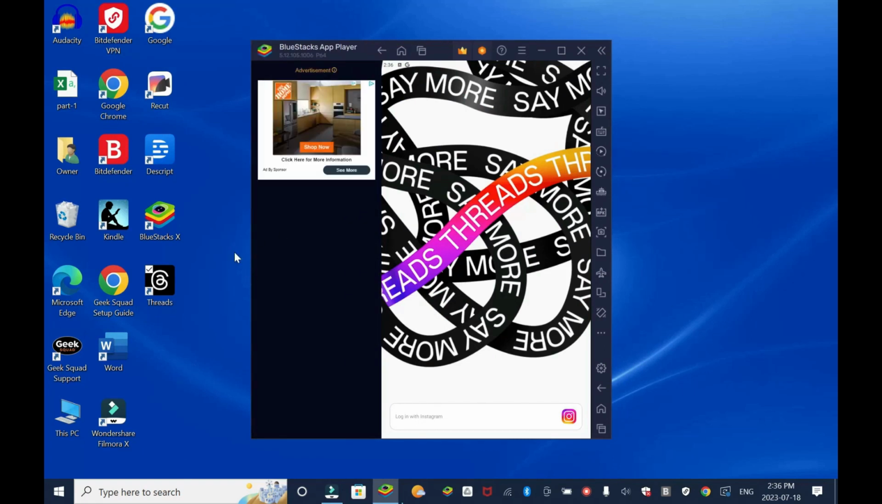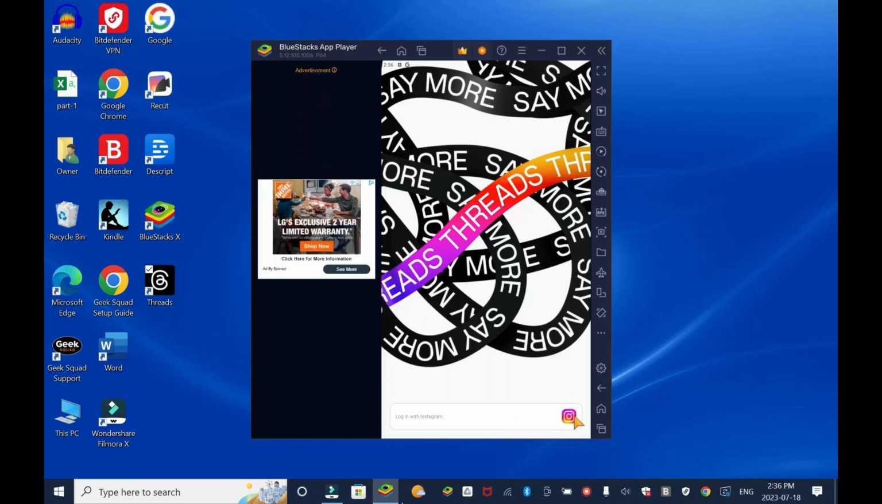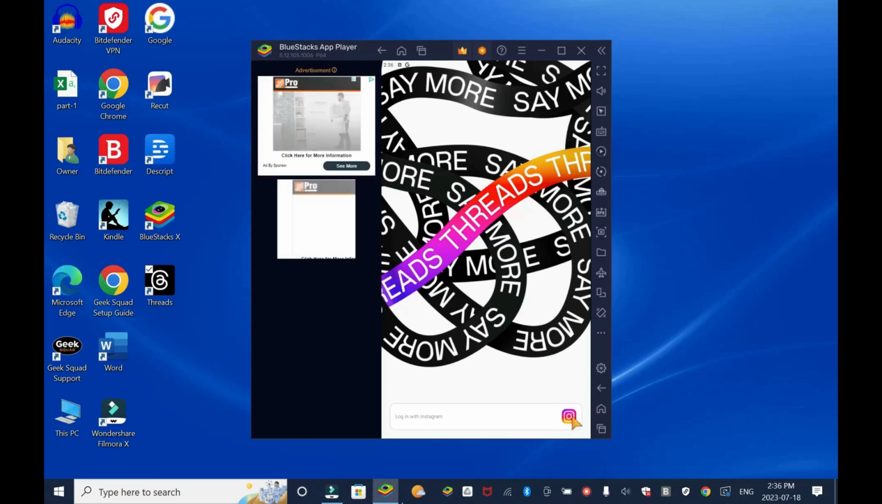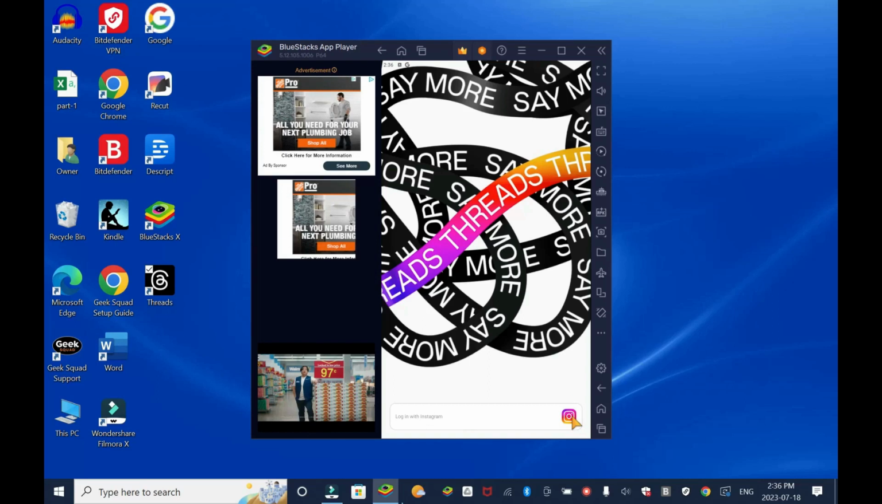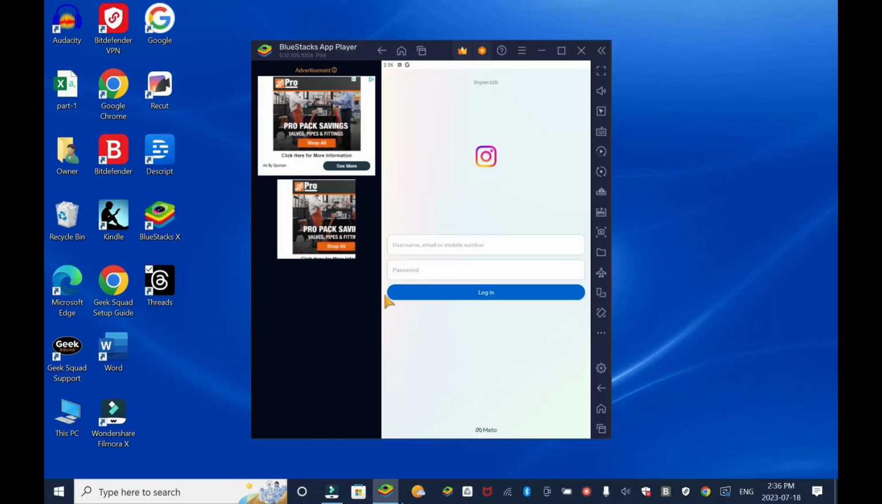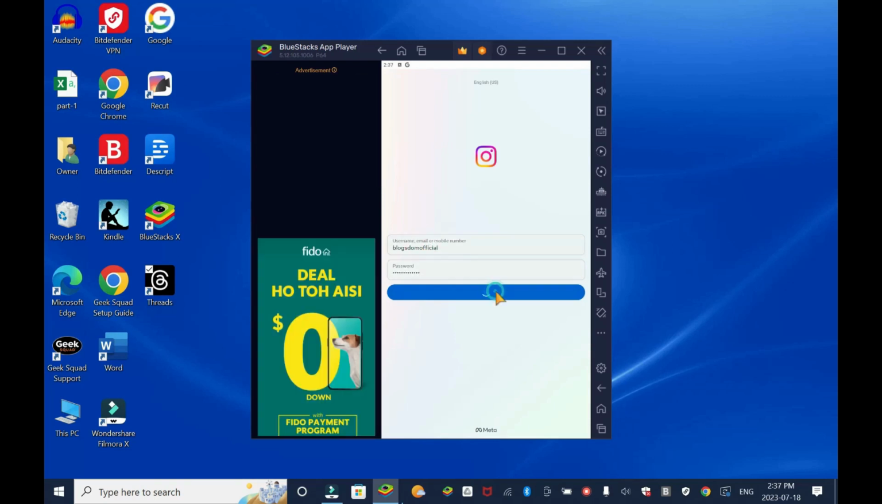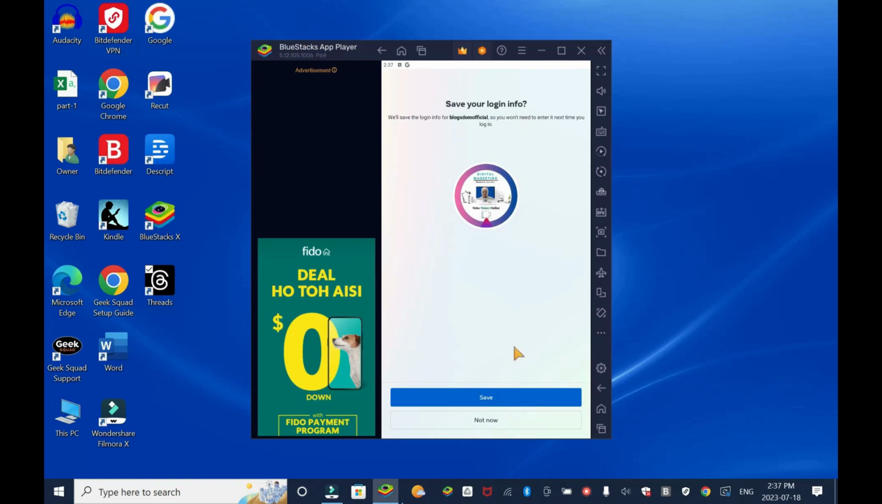They try to show a quick ad down there. I'd like to sign in. To access threads, you need to sign in through your Instagram account. That's why you need to have Instagram before you can access threads. Let me click on it. Username, then password. Save your login info. Yeah, I'll save it because I don't want to be entering it all the time.